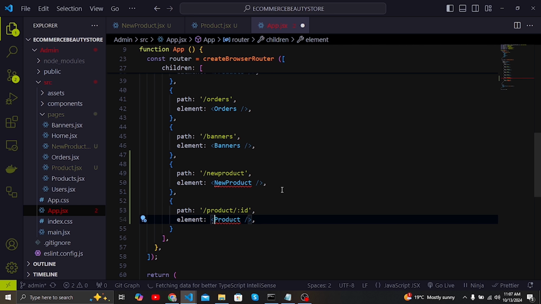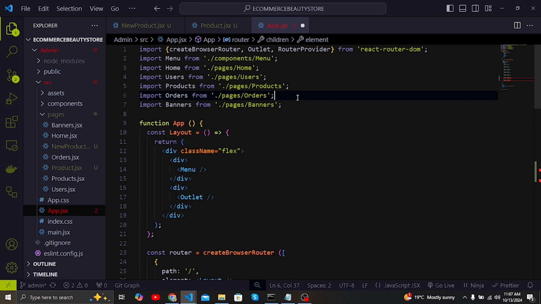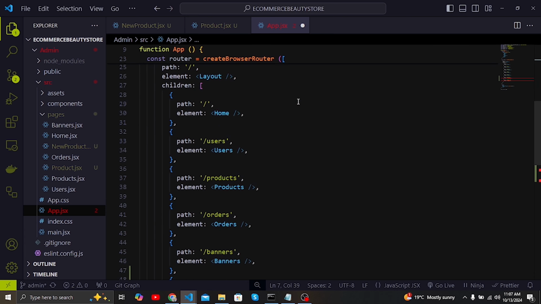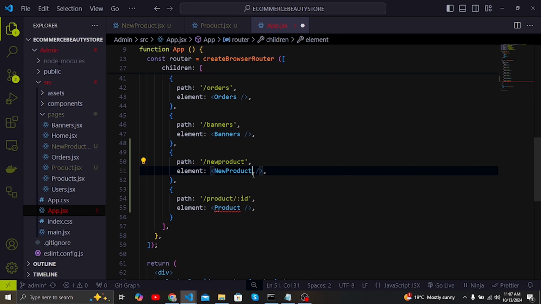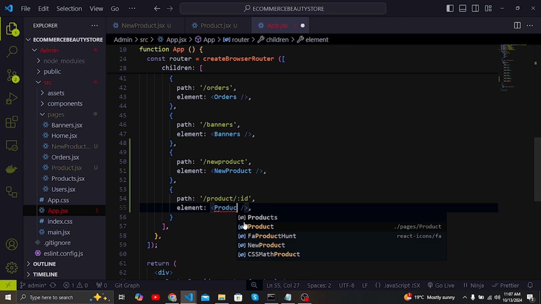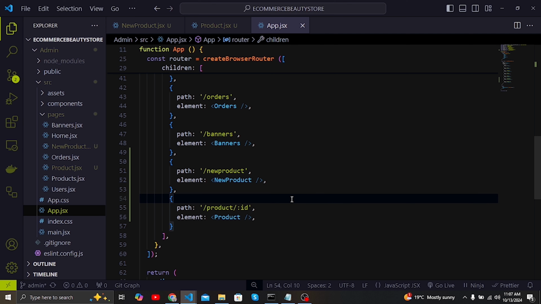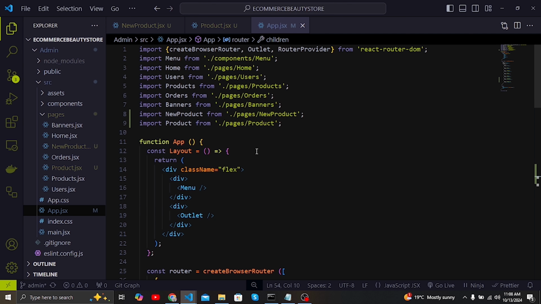So if I come back here now, I can import, or maybe let me see if autocompletion will work. So I'm going to just add product here. Let me see, yeah, you can see autocompletion is working. So also here I'm going to add product. You can see this product here, and when I save, you can see that we have imported these two pages here.